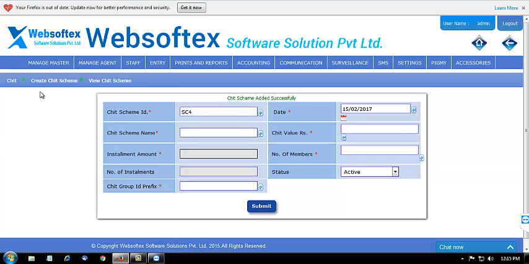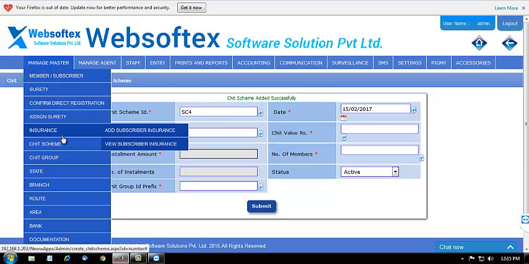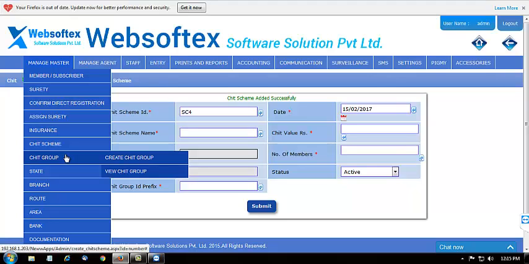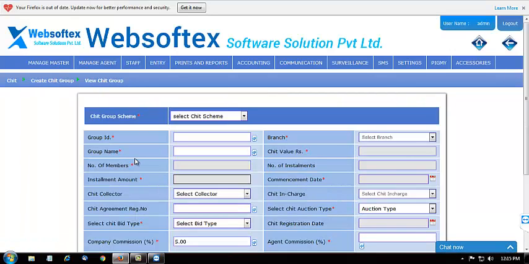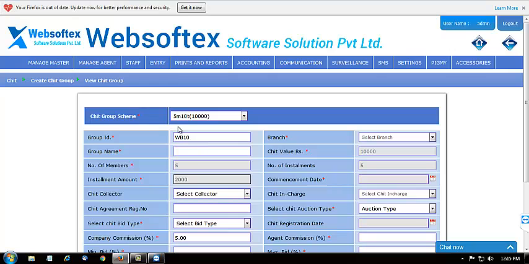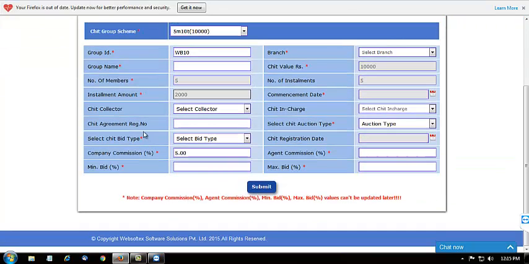Once I add the Chit scheme, you need to come to manage master. You need to add a Chit group, sir. After creating a Chit scheme, you need to come to Chit group, create Chit group. While creating a Chit group, you need to select the scheme which you have created earlier. This is the scheme which I have created earlier. Once I select this Chit scheme, group ID, number of members, installment amount, number of installments, Chit value, everything will be selected automatically. You just need to select this branch, in which branch you are going to create this group.